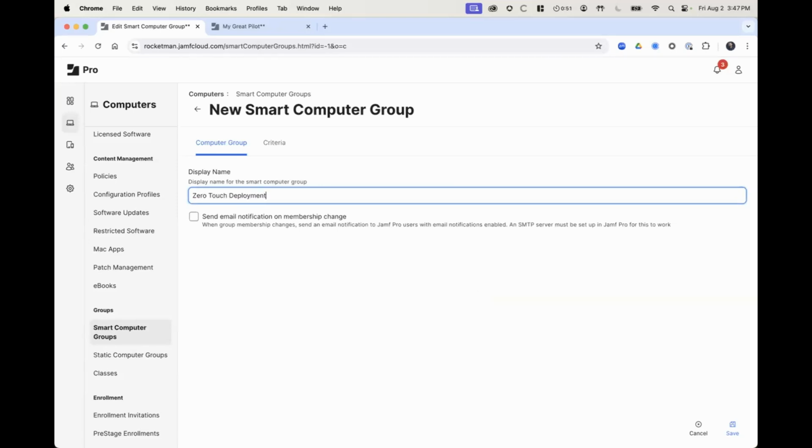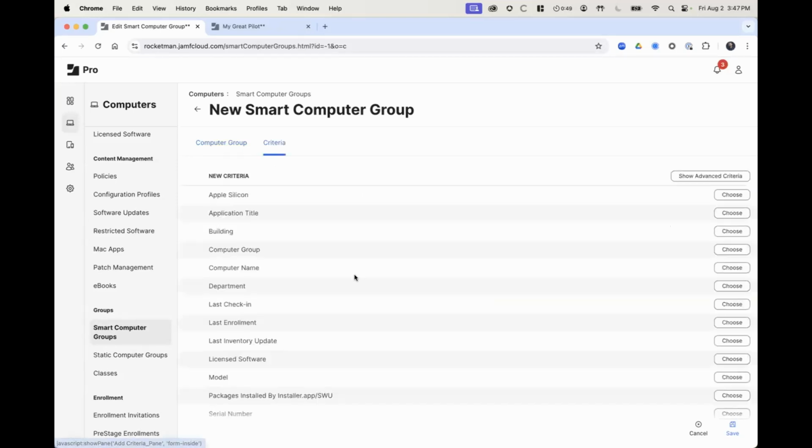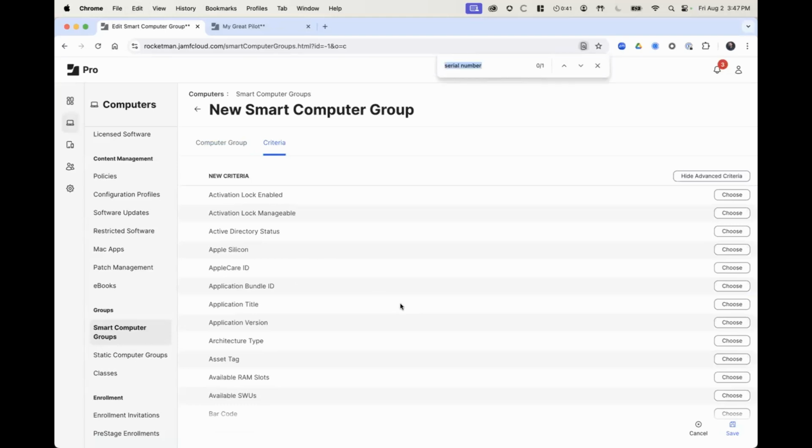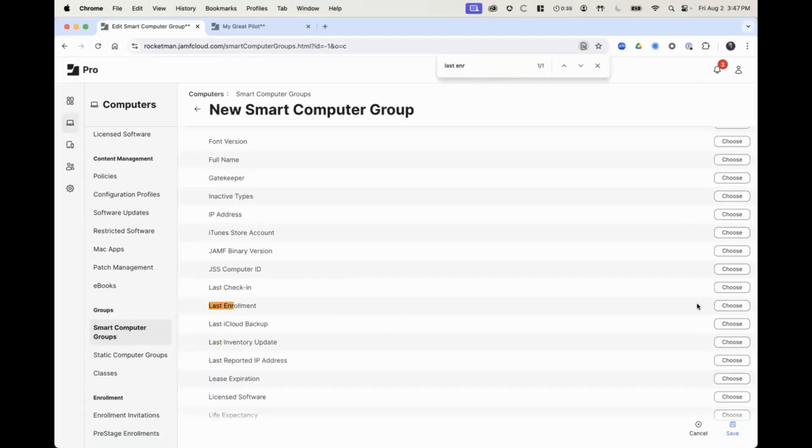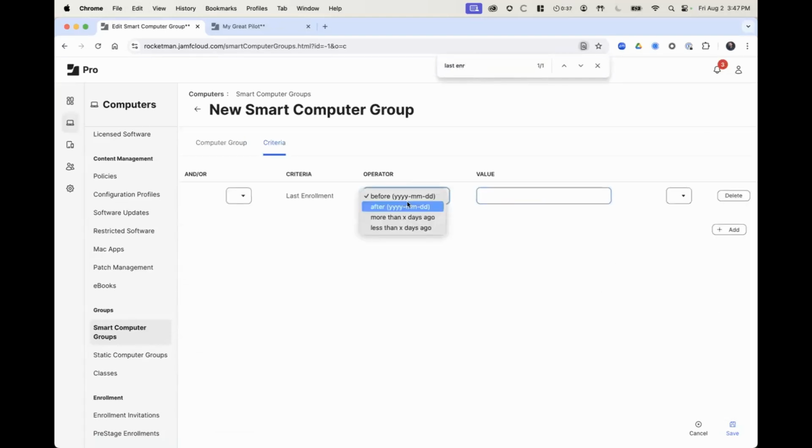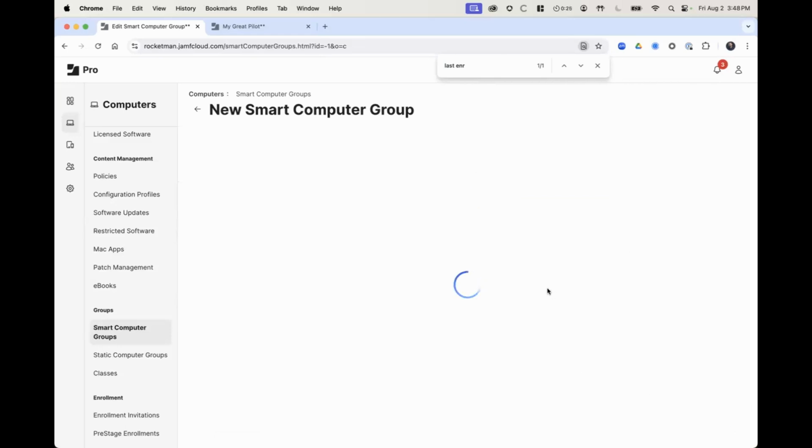Zero-touch deployment. So take all of your zero-touch policies, 10, 20 of them, whatever you have, and scope them to last enrollment. Then set it to after 2024, look at today's date, and that will make sure all your previous users that are already enrolled will not be getting this stuff.